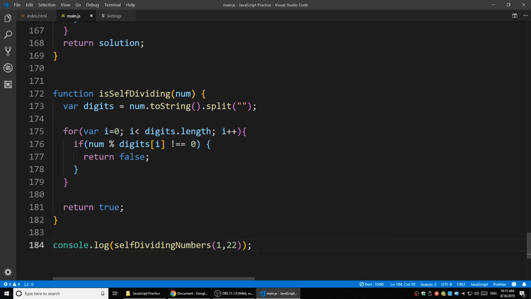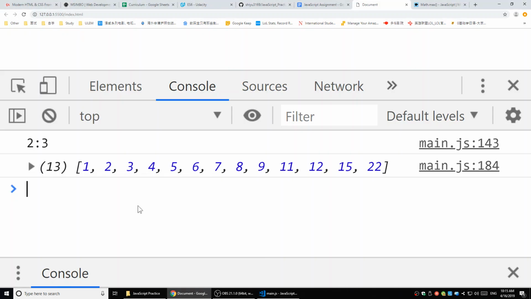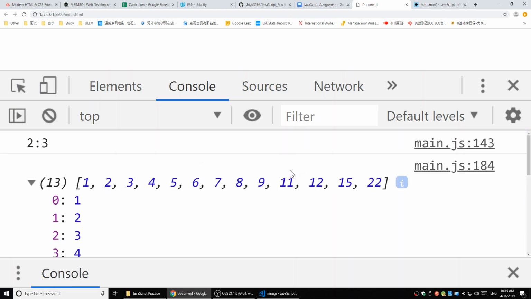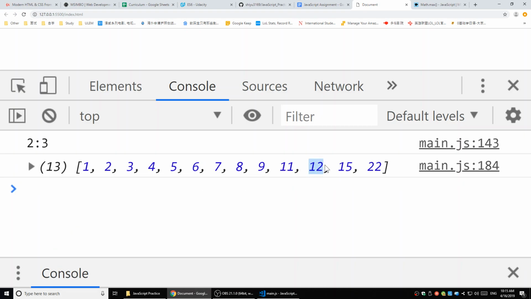How many self-dividing numbers do we have inside it? We're going to have 1, 2, 3, 4, 5, 6, 7, 8, 9. Those are self-dividing numbers because they're just single digits. And 11 is self-dividing because 11 can be divided by 1 and 1. 12 is self-dividing because 12 can be divided by 1 and 2. 15 is self-dividing because 15 can be divided by 1 and 5. And 22 is self-dividing.